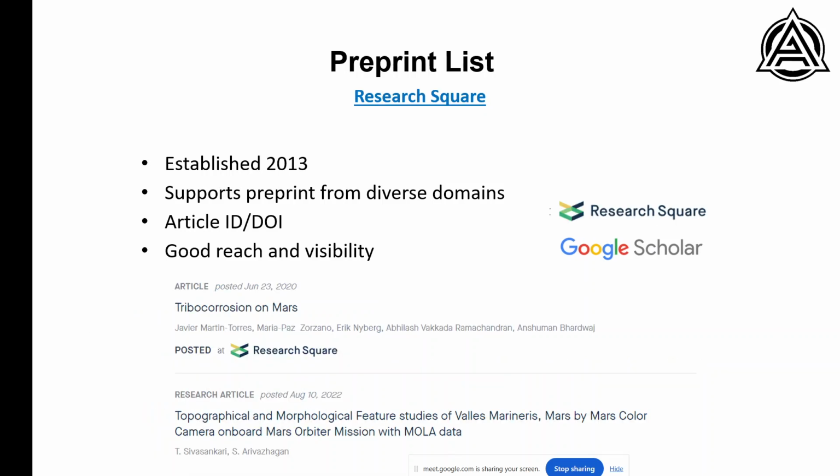And the next thing is ResearchSquare. It's very similar to preprints.org. It was established in 2013. It also supports papers from diverse domains. You'll get an article ID as well as a digital object identifier for each and every piece of content you deposit. Each preprint platform is differentiated by its own way of representation in terms of article categorization, article screening, and article announcement. You can just check it out.